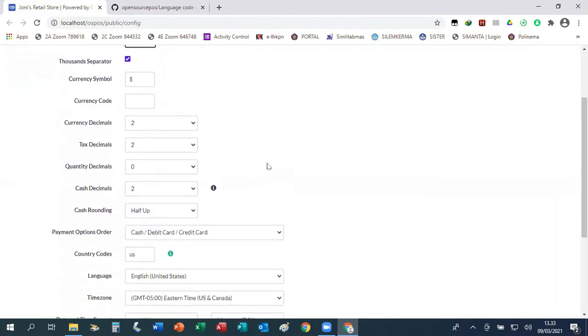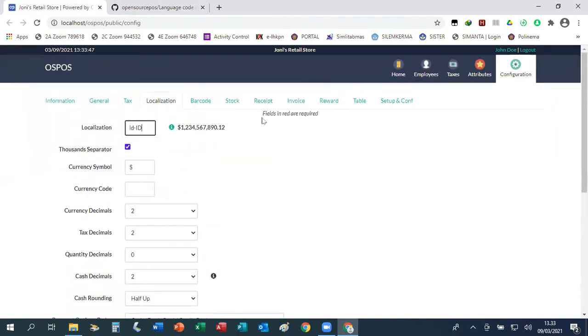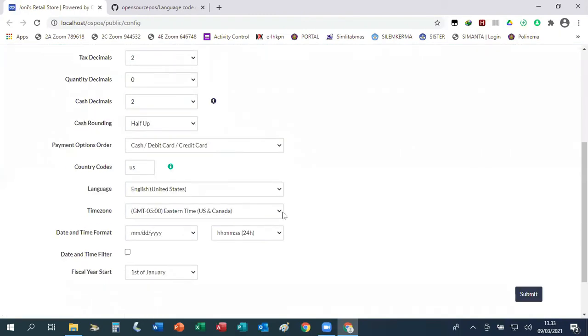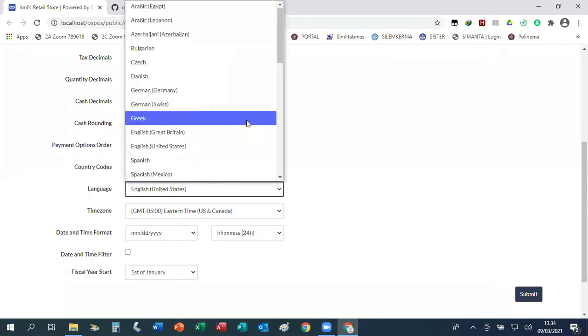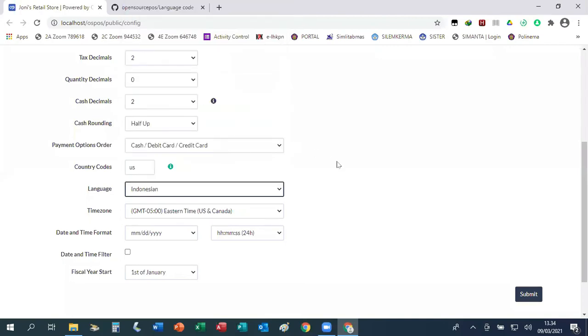Next, what about if we want to change the language? Language here means all the information here, the title, will be in Indonesian. You can change into another language as you wish. For example, let me change into Indonesian. Okay, this one.